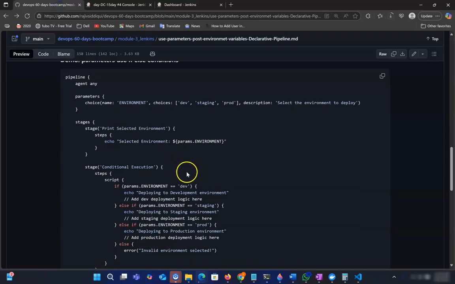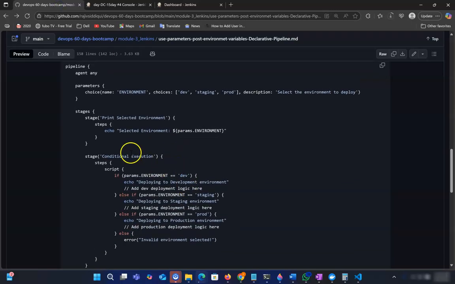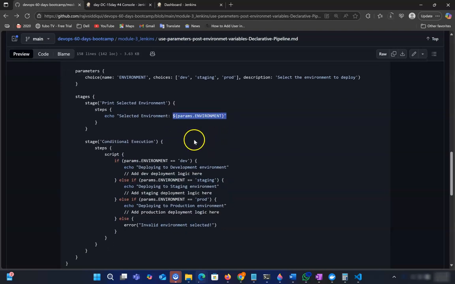So go to the code. We echo select environment and the value we select. We selected prod here, that's why params.environment is replaced with the value prod. This way we can use parameters.